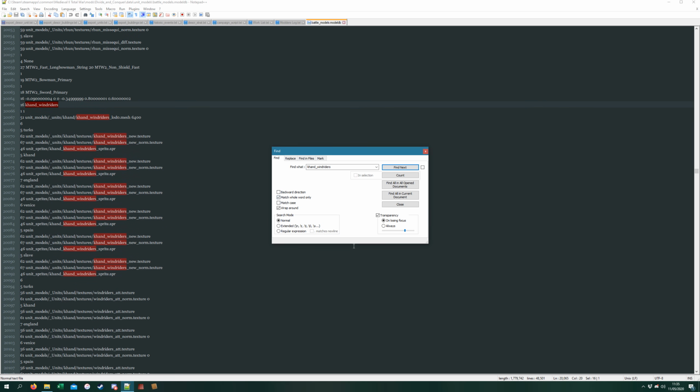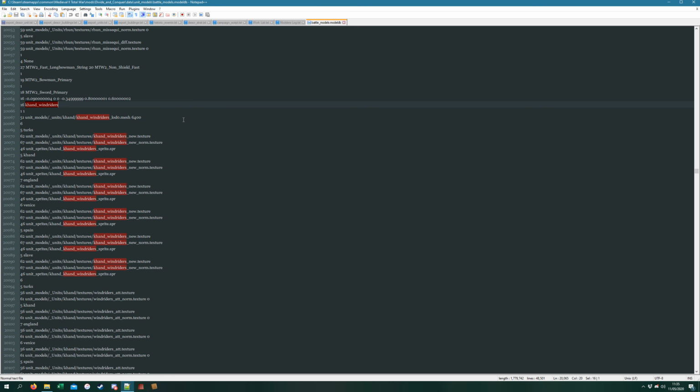Now, sometimes you may want to match the whole word only, because sometimes you will get situations where there's an upgraded version, and that may or may not apply to what we're looking for. So always do match whole case only, and it will ensure that you find just the entry on its own.